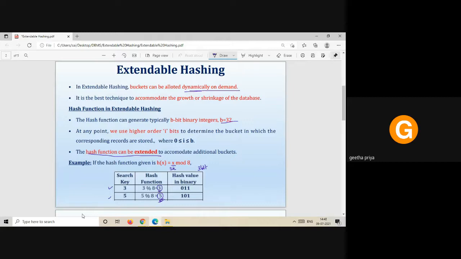So like this, for the given search keys, we apply the hash function, and the result of the hash function has to be converted to binary. One more point to note down is that, for determining the bucket in which the record has to be stored, higher order i bits are used. Higher order bits in the sense, if I take the binary string 0, 1, 1, this indicates the most significant bit, and this indicates the least significant bit. The most significant bits are called the higher order bits.